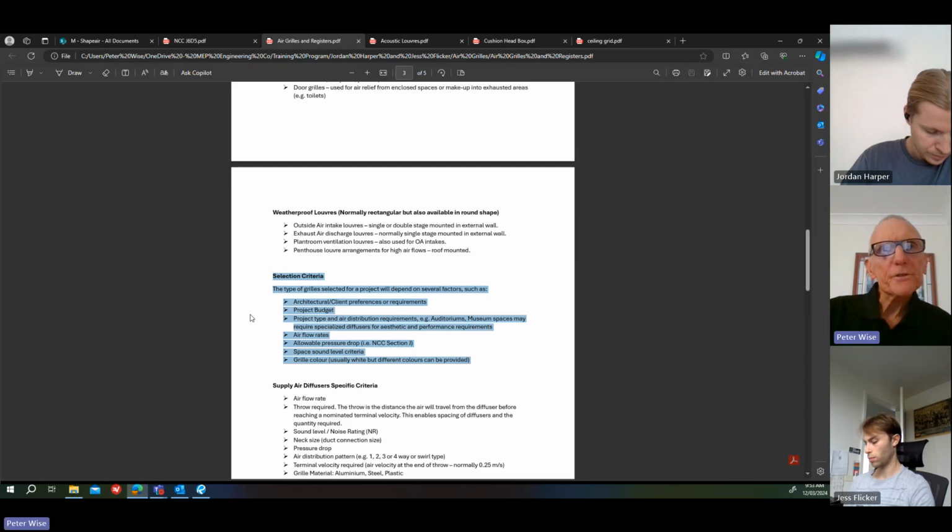So the type of grill selected for a project will depend on several factors, such as architectural or client preferences or requirements. And this is quite common, that they'll want a particular type of grill to suit their design. Project budget. So you can advise your client or architect that they've selected a linear slot diffuser. You could say, well, look, if you use a louver face diffuser, you're going to save some money. They might say, I don't care. That's what I want for this project or for this particular area.